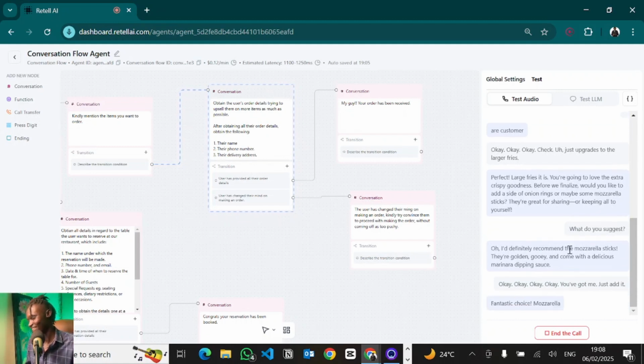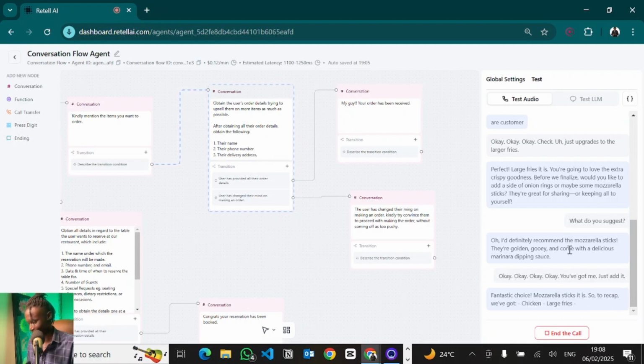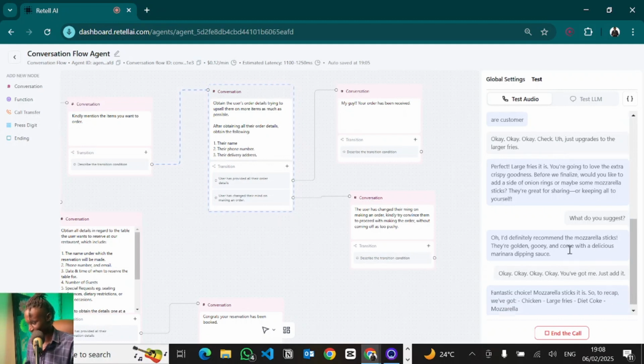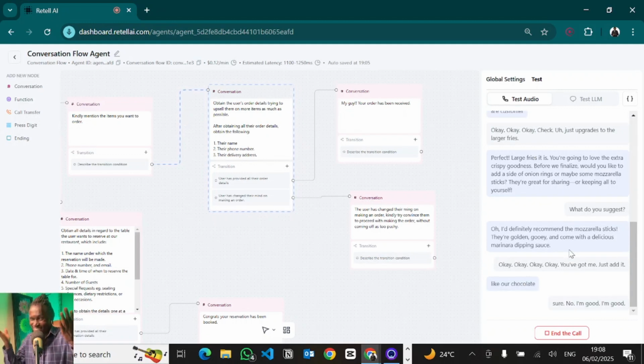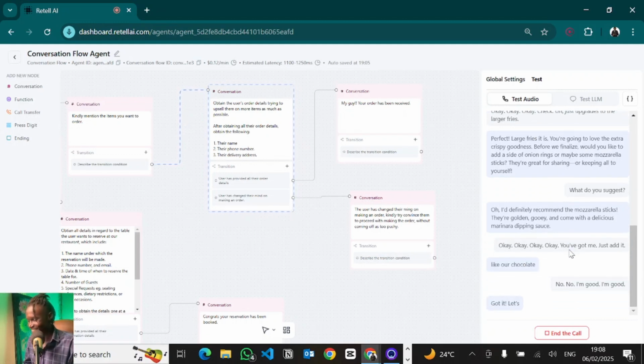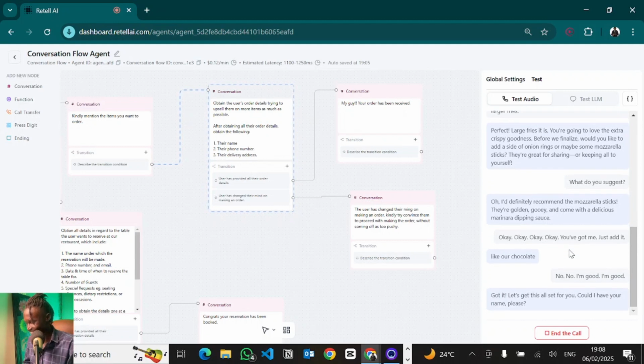Fantastic choice. Mozzarella sticks it is. So, to recap, we've got chicken, large fries, Diet Coke, mozzarella sticks. Anything else you'd like to add? Nah, maybe a dessert like our chocolate... No, I'm good. Got it. Let's get this all set for you. Could I have your name, please? My name is John Smith.